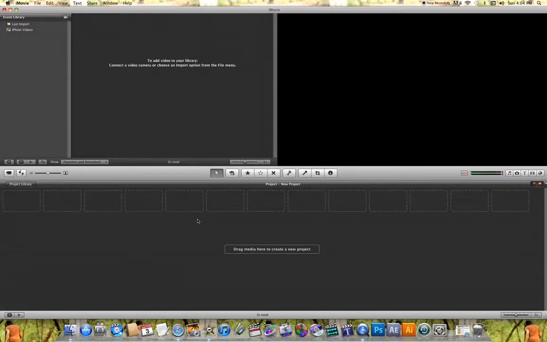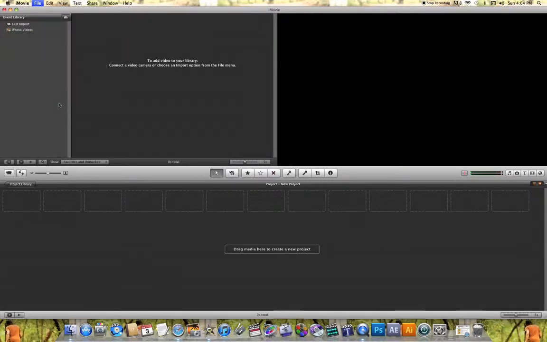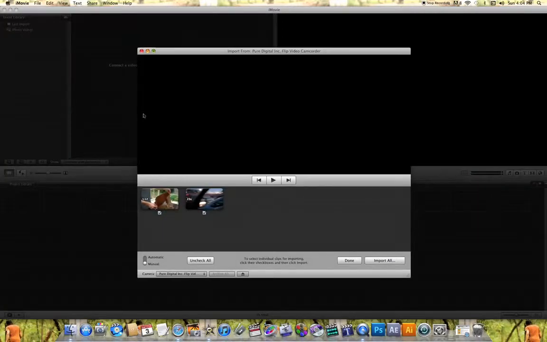The first way is if you have a camera plugged into your computer. So if you have a camera plugged into your computer, what you want to do is come up here to File, and down here it says Import from Camera. And if you click there, it'll automatically find the camera that's plugged into your computer.